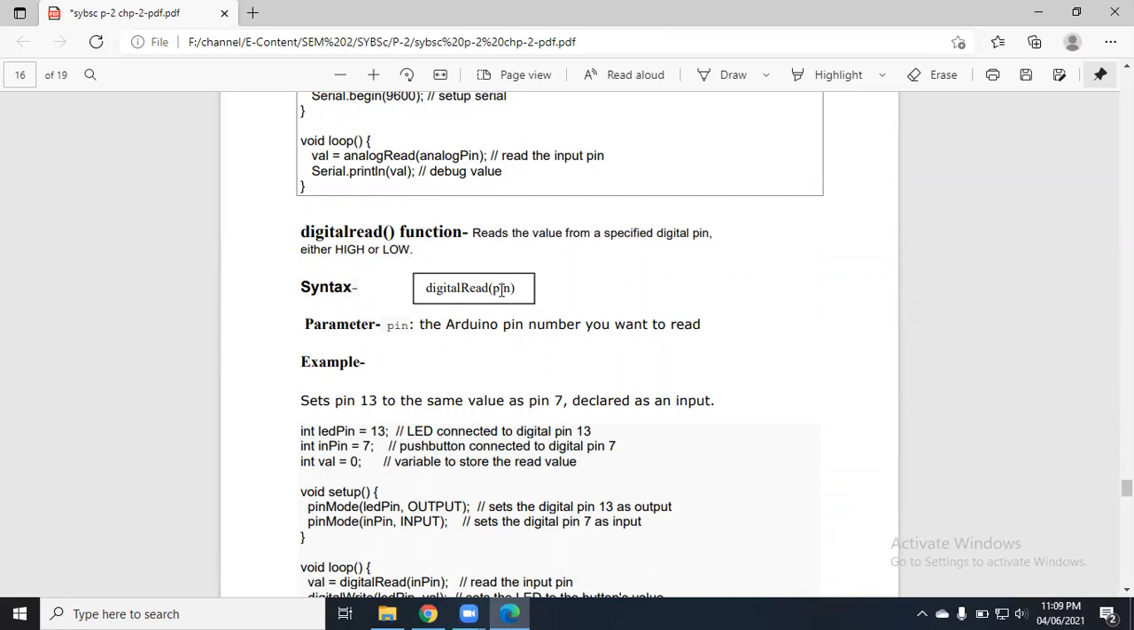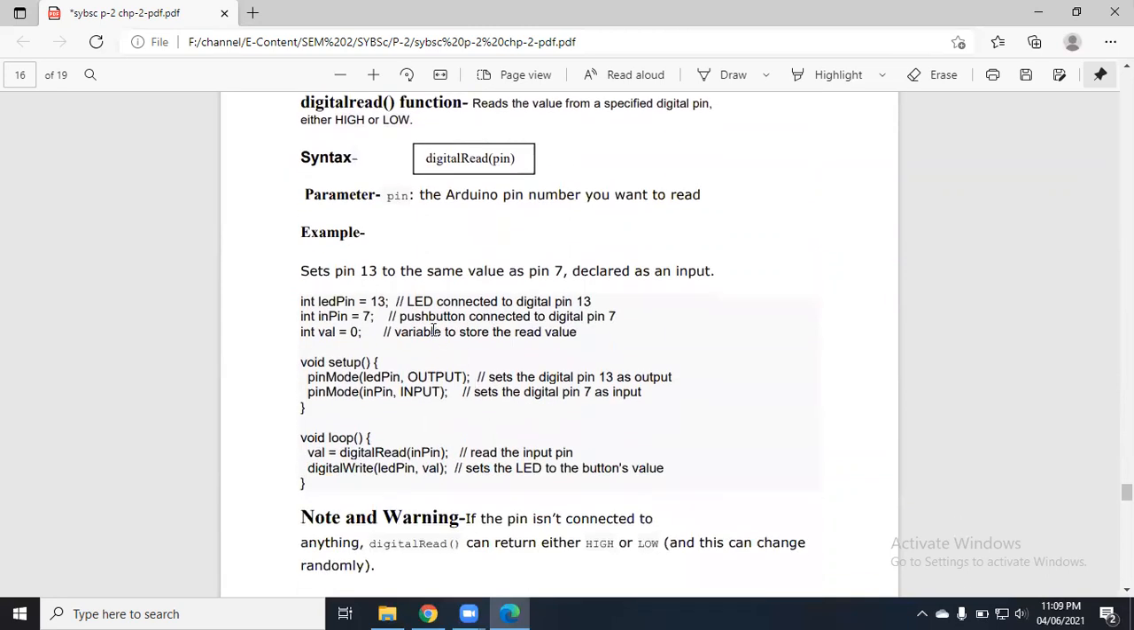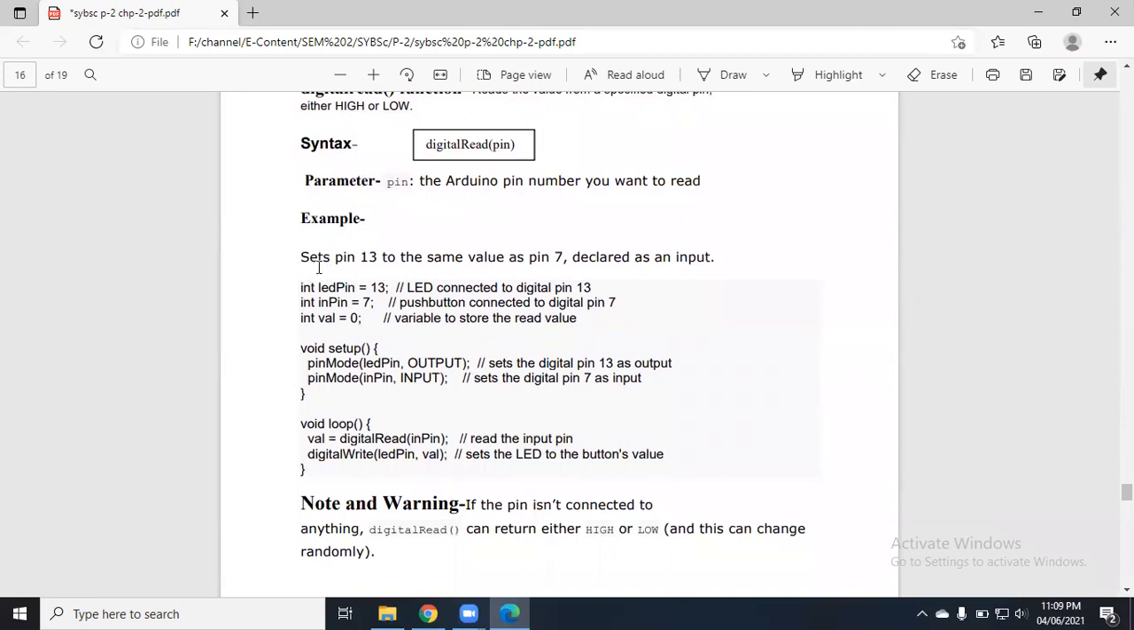Okay, so the program to understand this. See, what is the example? Set pin 13 to the same value as pin 7, declared as input. So whatever the value of pin number 7 is, we have to show the same value on pin number 13. The data present on pin 7, we have to show the same data on pin number 13. Correct. So how to do that?